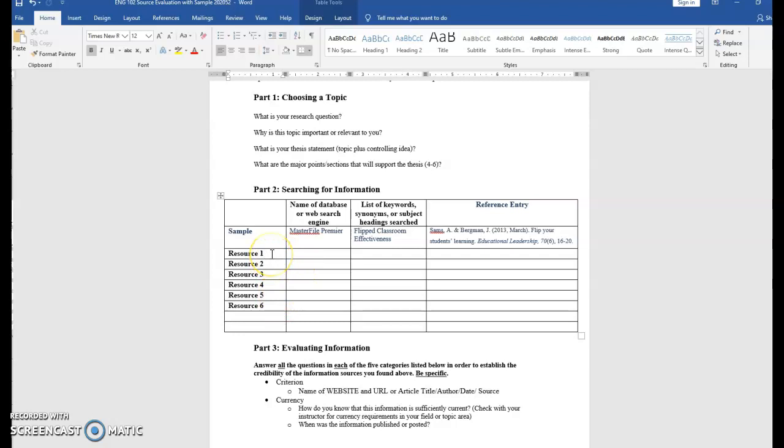So as you are looking for information, you are going to type the name of the database or the web search engine that you used. So as you can see in the sample, this source was found in Masterfile Premier, which is part of EBSCOhost. The keywords that were used were flipped classroom effectiveness. And here is the source that was found, written in APA style according to the APA guidelines, as if you were typing it on your references page.